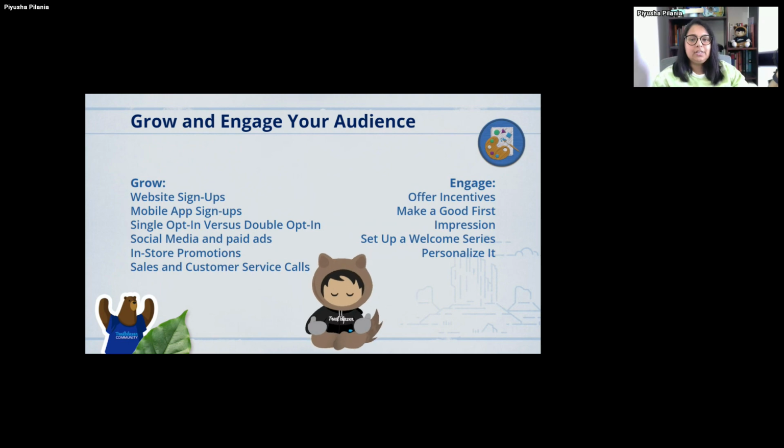Your marketing team would be a better judge on what kind of incentive they want to offer. But these can actually help you get better engagement with your customers. The next thing is you need to make a very good first impression. So if your first impressions are good and they can see that you're not spamming them, you'll most likely be a part of their inbox for a very long time.